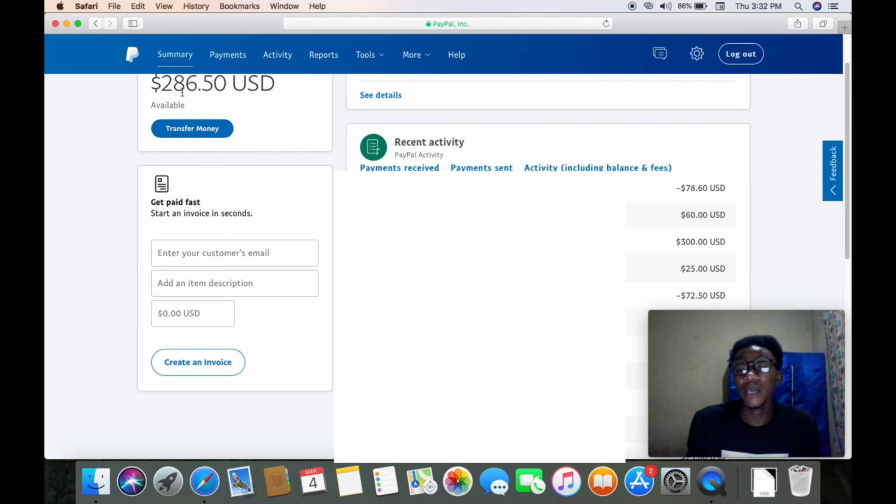Then you go to any UBA ATM around you. Then you just put in the card, then you reset your pin. Once you reset the pin, the bank will take the 1,050 naira as their fee for the card. That means the card is now active.